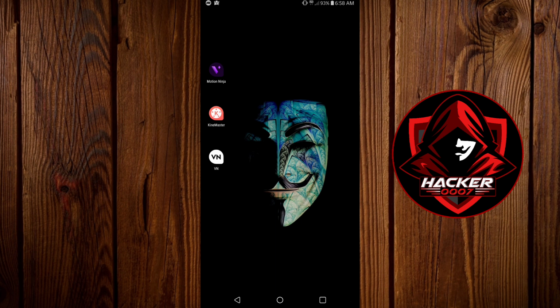The top 3 best video editing applications on Android devices. I haven't seen anything that can beat these applications as yet, so I'll keep looking and let me know what you guys think.